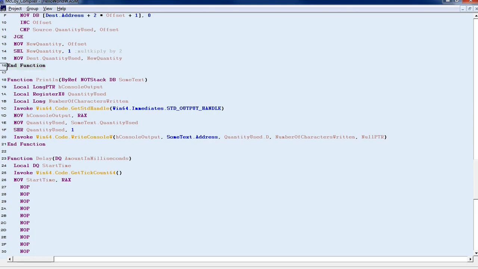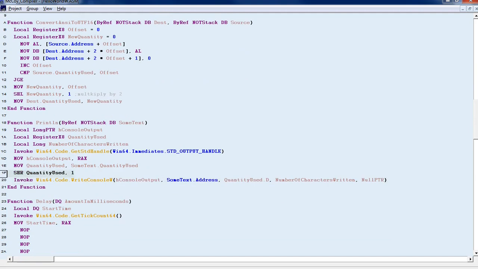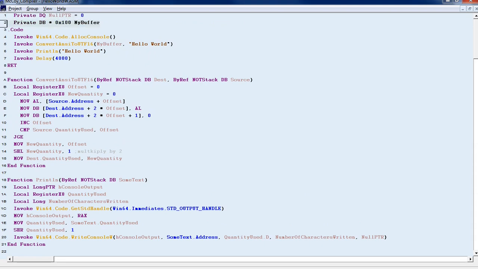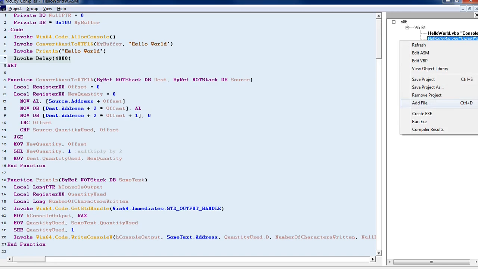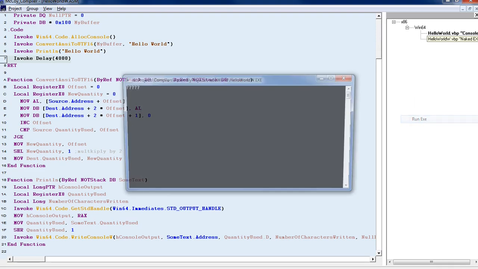So let's kind of take a look here. We're going to alloc the console. I'm going to try to convert Hello World to my buffer version, which is a UTF-16 version. We're going to do a Println with our new right console W function, and then we're going to delay it 4 seconds, and let's give it a shot here. So, whoops, let's get the Project Explorer back up here. Let's create the exe and let's run it.